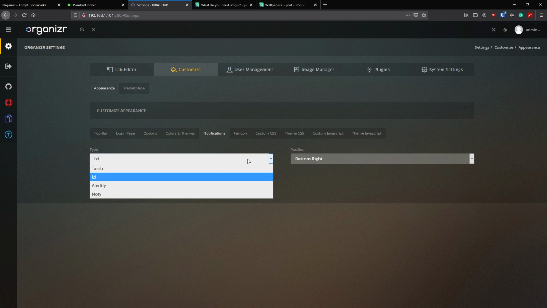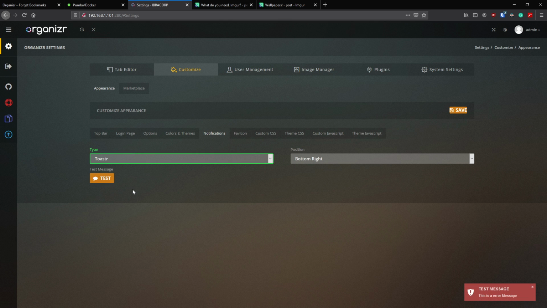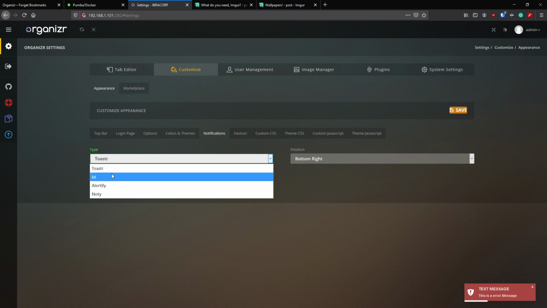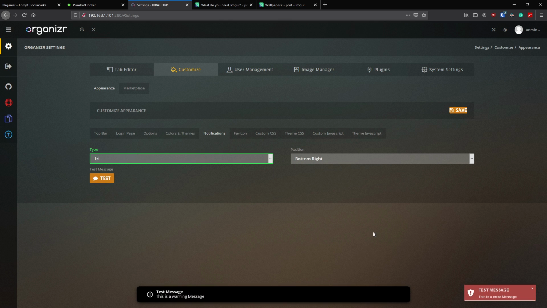Notifications. You want to change the way your notifications look. You can see. I really like this easy one. This is the default one anyway.